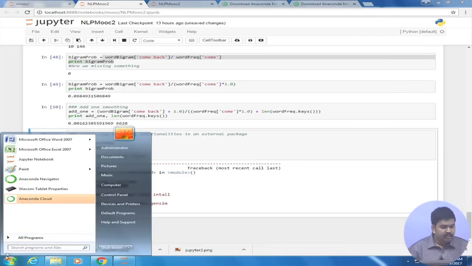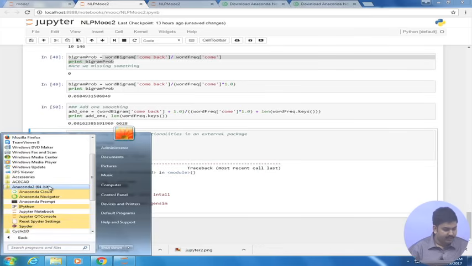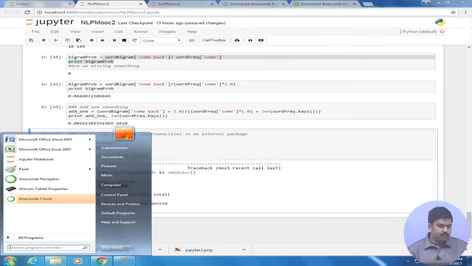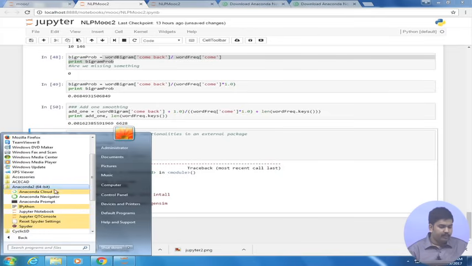So, Anaconda comes with a default package manager which you can select using Anaconda Navigator. Anaconda Navigator provides a repository of different packages that you can install.